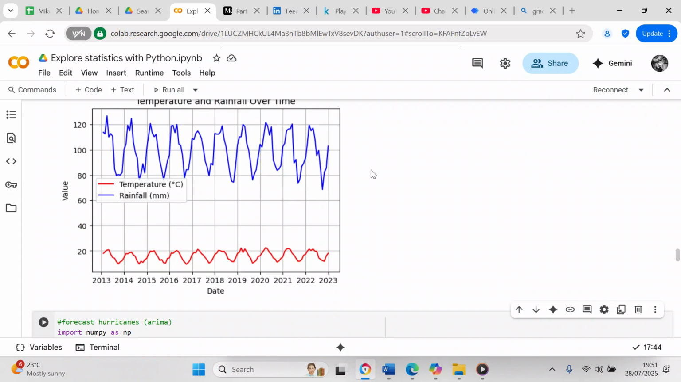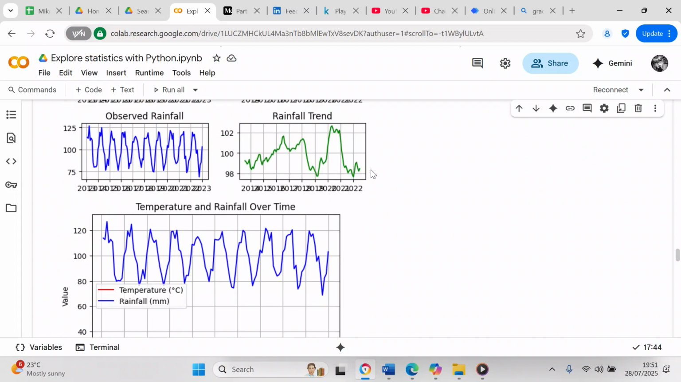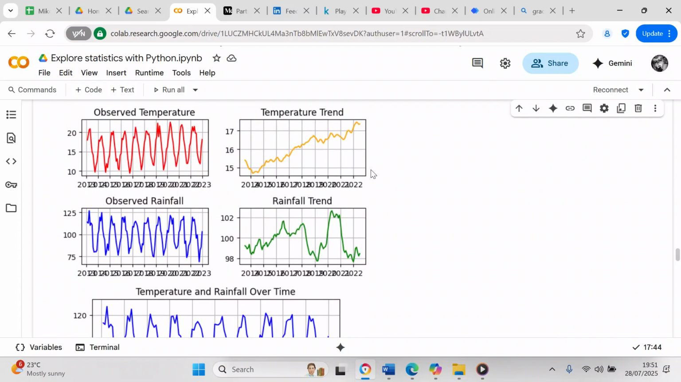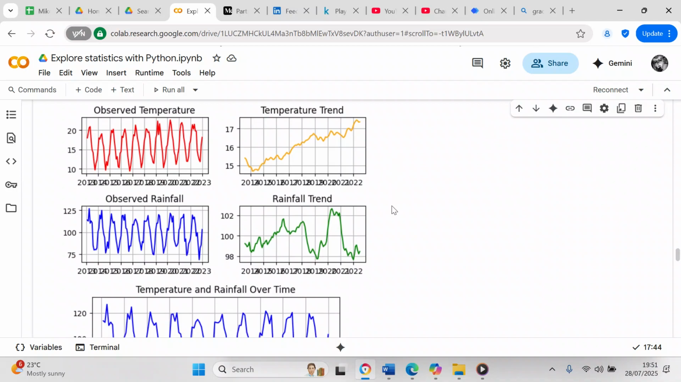So this is the graph that we have made. You have observed temperature over time, which should be 10 years. And then you have a temperature trend where the temperature is gradually increasing. And then you have observed rainfall over time. And then you have the rainfall trend where it is gradually decreasing.